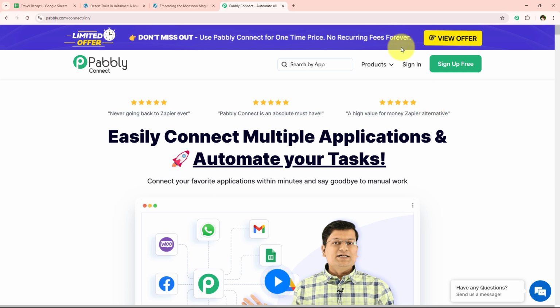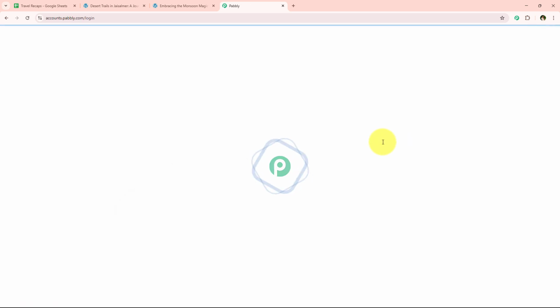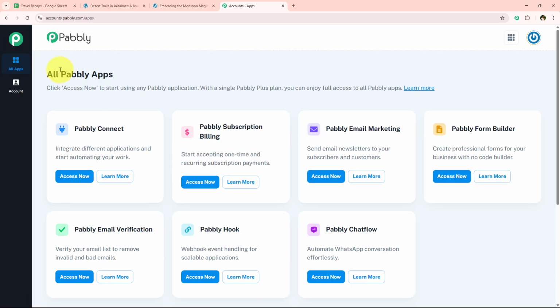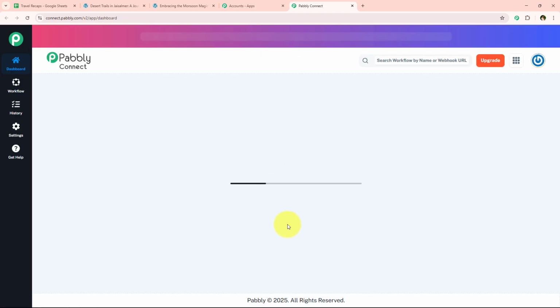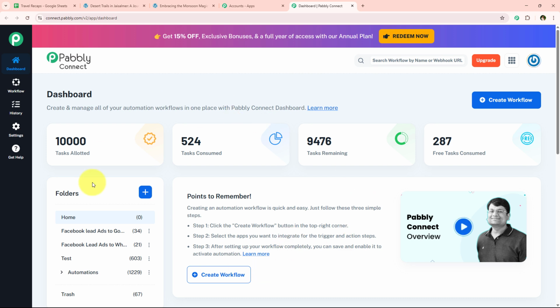So if you are a new user, you can click on this sign up for free, and you are going to get 100 tasks free every month to explore the application. But over here I am an existing user, so I'm simply going to click on this sign in, and as soon as we're going to click on this sign in, it is opening all Pabbly apps, and over here you can see all the tools and applications offered by Pabbly. But in today's video we are going to use Pabbly Connect because we are connecting different applications. So I'm simply going to click on this access now right over here to access my Pabbly Connect account, and as soon as we're going to click on this access now, it is opening my dashboard.